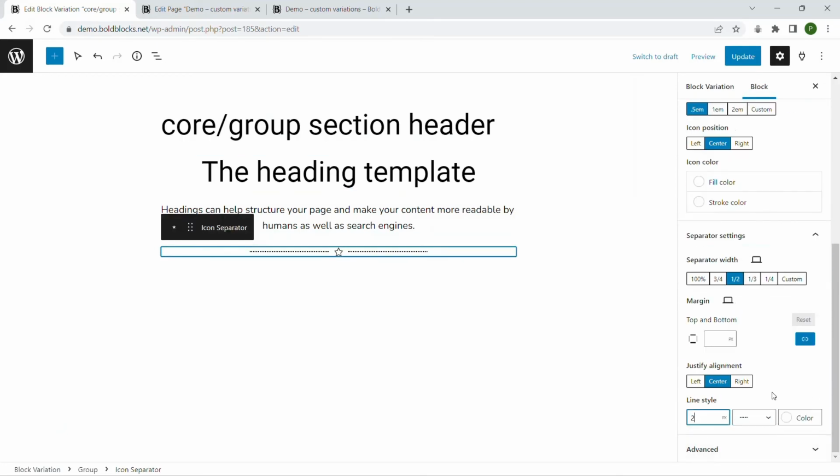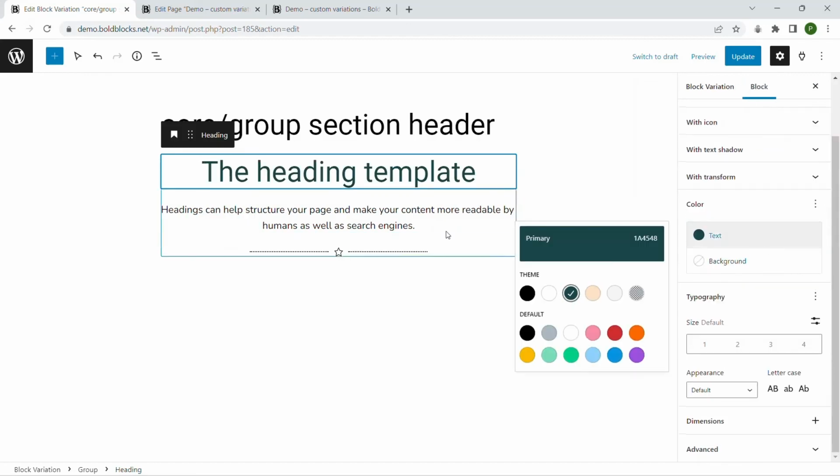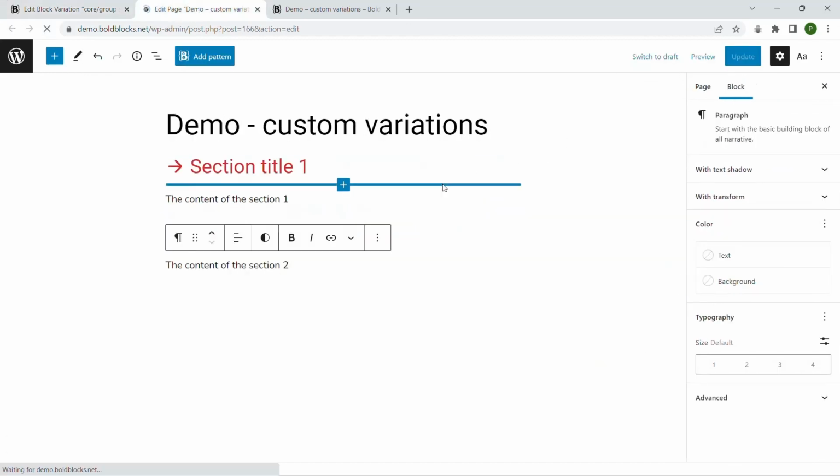We also can change the content and block settings. Let's use our variation.